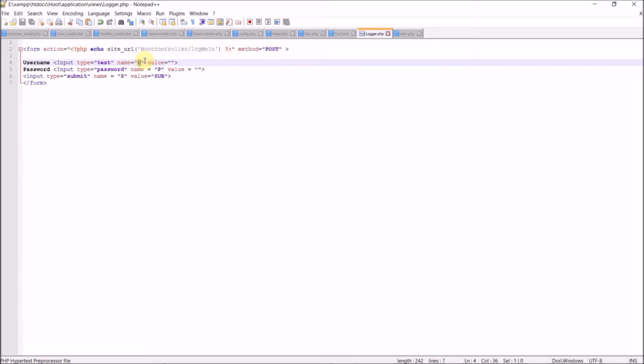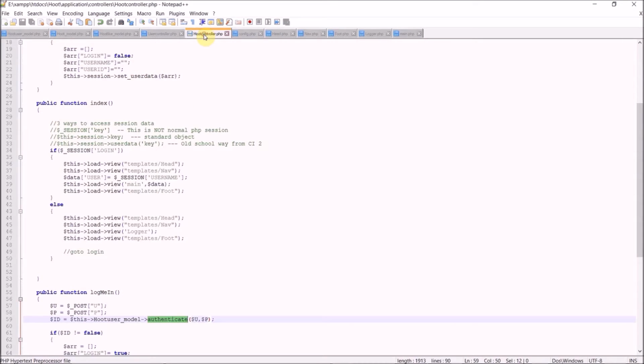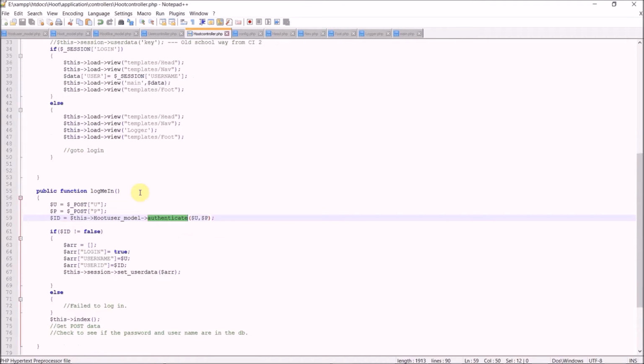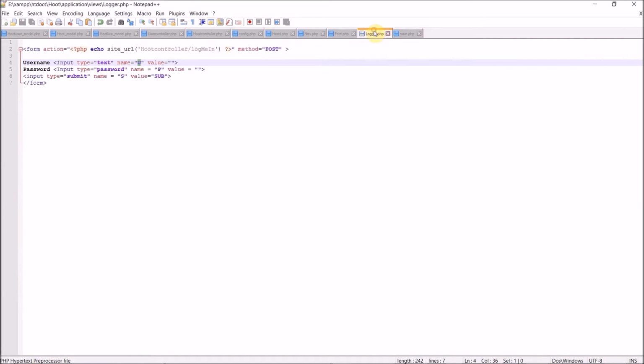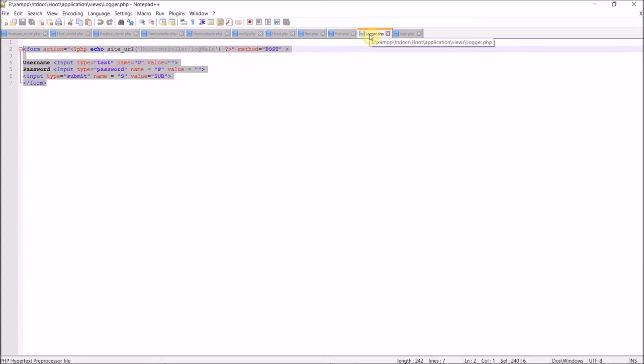So when the user fills out this form and hits submit, it calls this function, and post u is going to be the username they typed, and post p is the password they typed. So that is where I'm getting the u and p from. So this is basically all I need for the logger.php. So pause it real quick, make that.